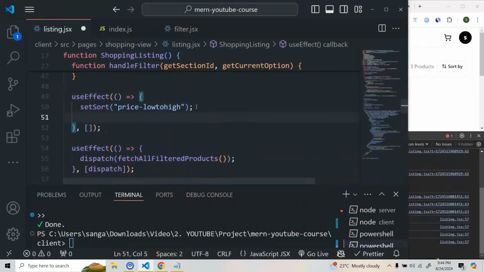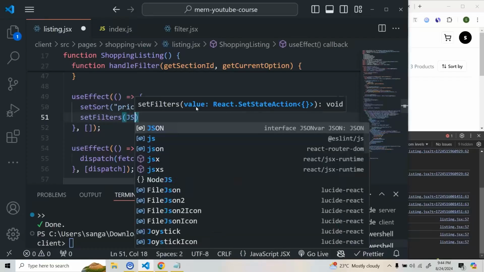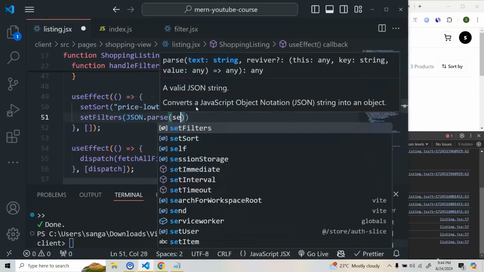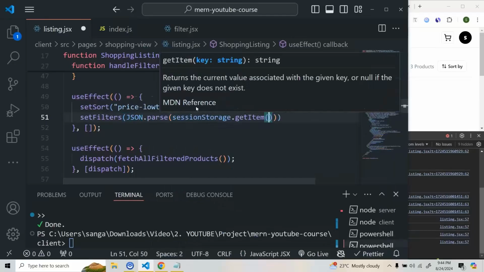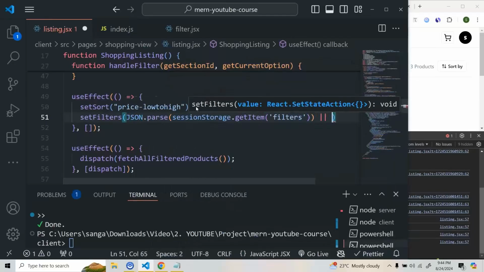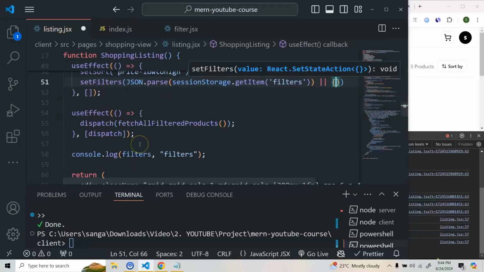Similarly, we also need to set our filters. So we'll do set filters. Here we'll simply do JSON.parse and sessionStorage.getItem. We already stored our filters, right? So it will be either these, or else an empty object. So this will be our logic on page load.